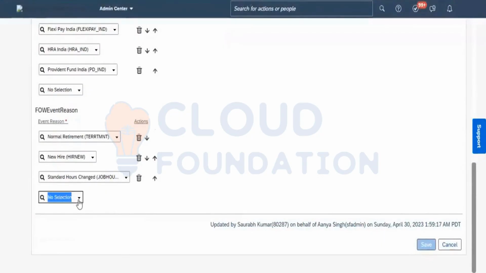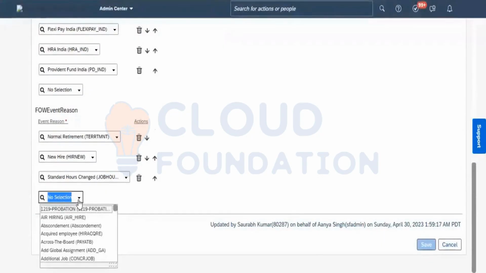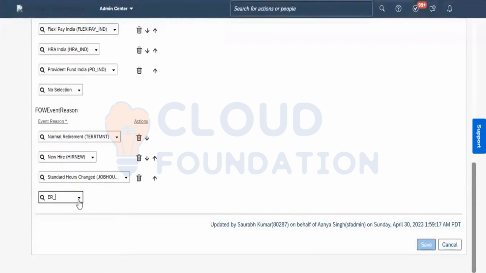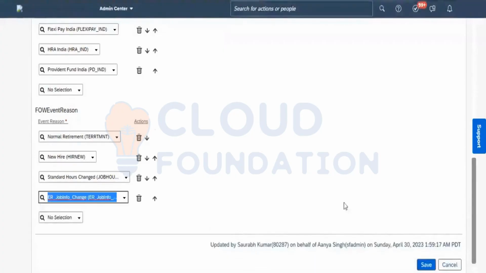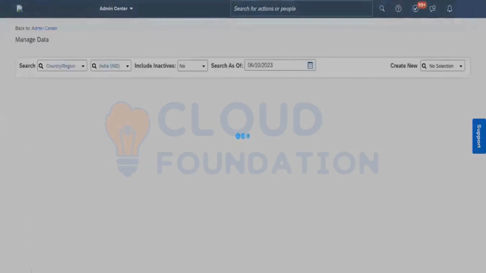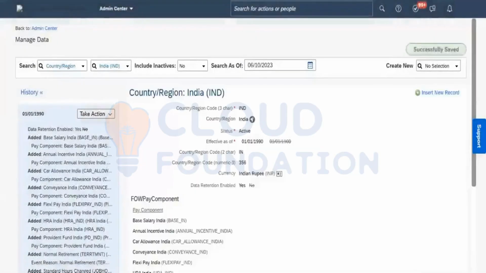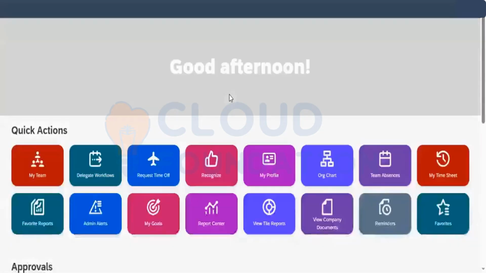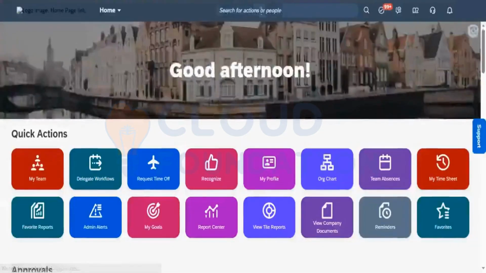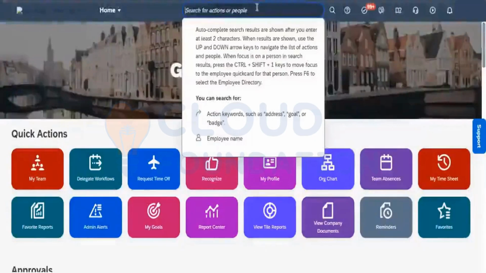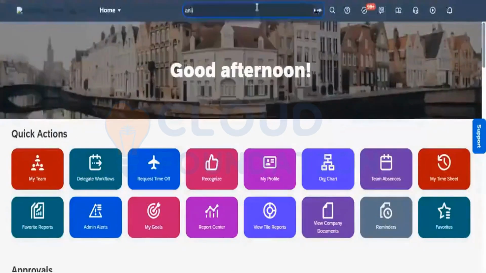What was our event reason? Let me check ER_job info. Now let me add and save it here. I saved it. And again I will refresh it, and again I will close it. Let's click again the user.